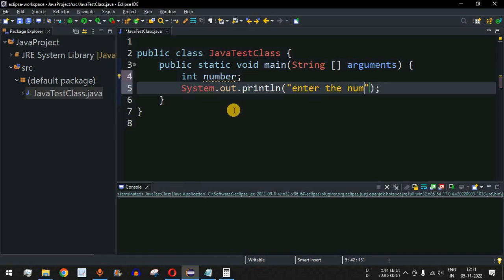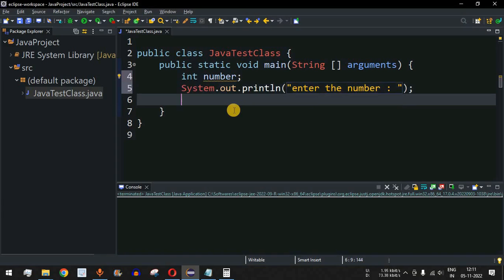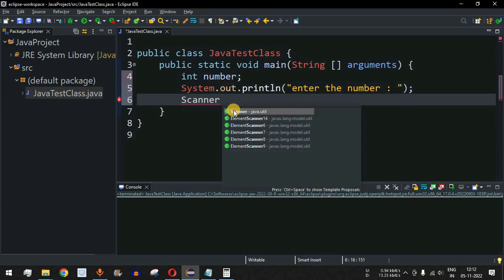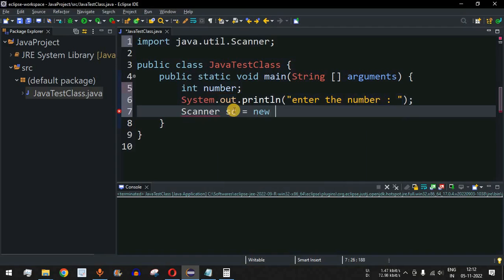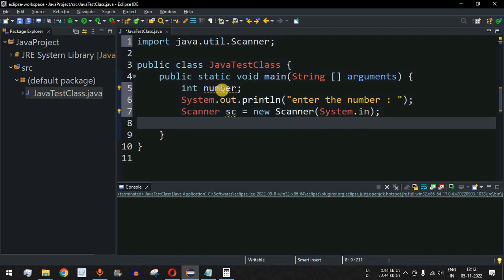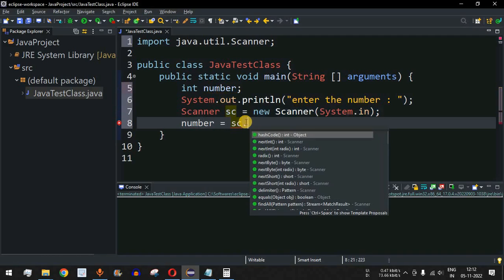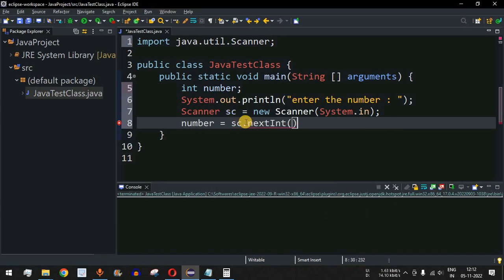So "Enter the number:", and then we are going to define the scanner object. Scanner sc is equal to new Scanner, and then we have System.in inside this parenthesis. So guys, this Scanner class is responsible for taking the input from the user, and that input will be stored inside this number variable. So we will have another line of code, that is number equal to sc dot nextInt. This sc.nextInt is responsible for taking the number from the user, and this entered number will be assigned to this number variable.